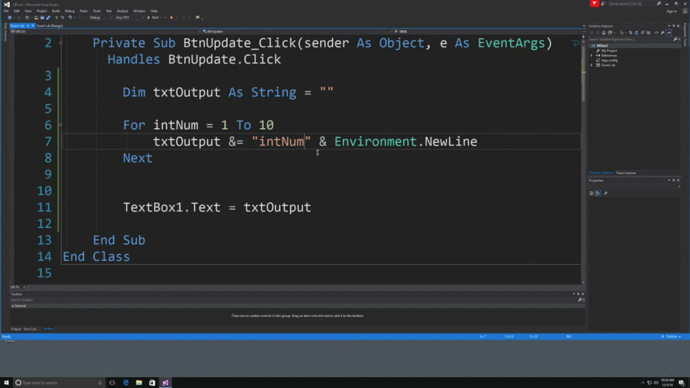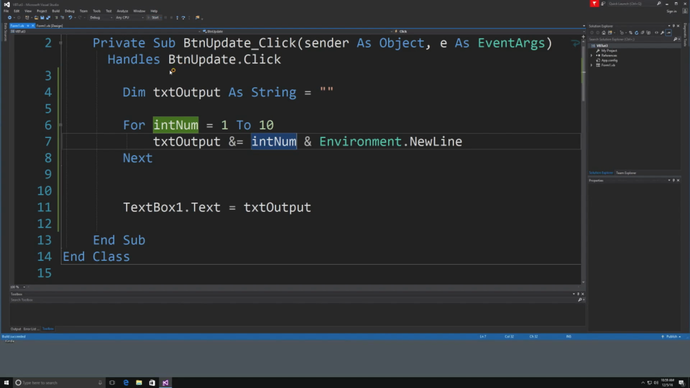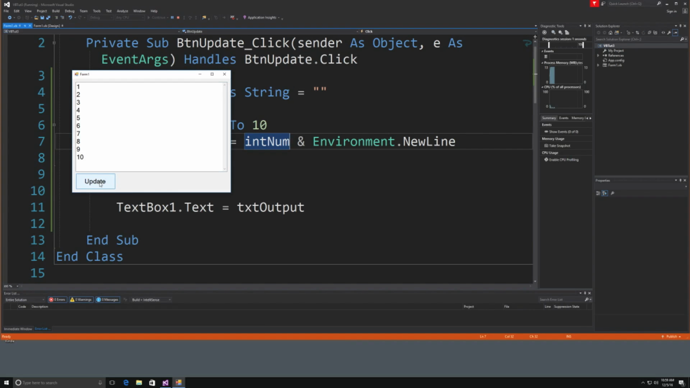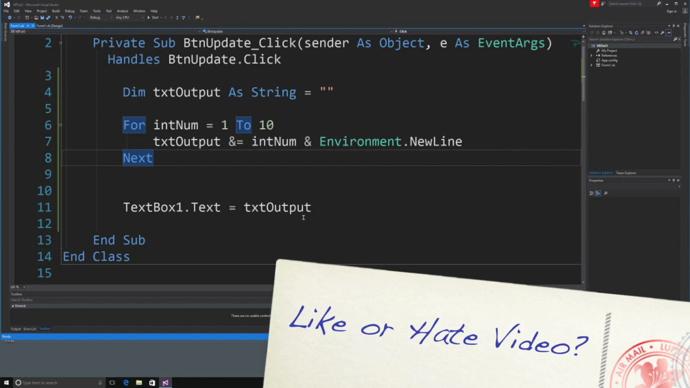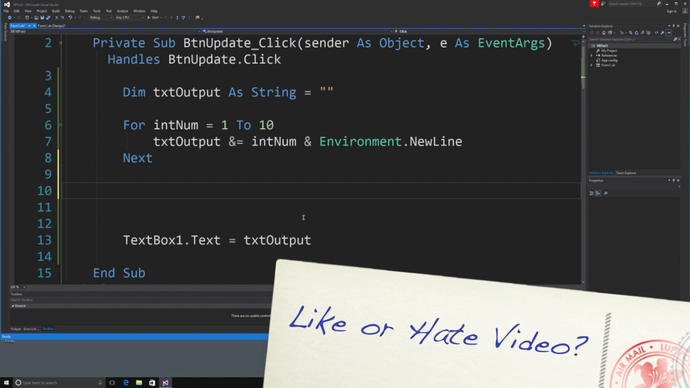Whoops, what did I do? I'm a silly man. Come in here, get rid of that, and go int num, and now run it, and you'll see what happens. Okay, so there it goes, and updates, and there you can see it went and printed out 1 through 10.